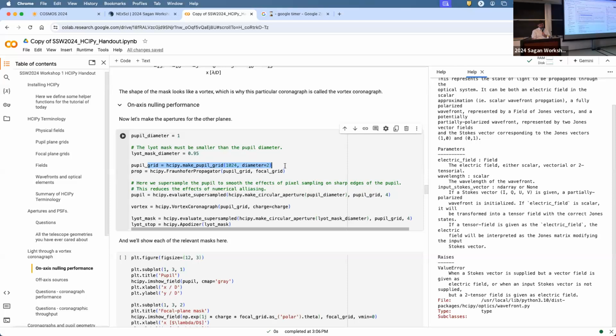So we need to create a pupil grid. Here you can see that we're using 1024 pixels in the pupil. That's quite a lot of pixels. But if you want to accurately simulate a vortex coronagraph down to the 10 to the minus 11 or 10 to the minus 10 level, you need to use many pixels in the pupil because you need to accurately represent a circle. You might think that's weird, but with 1000 pixels, that's just about enough to simulate a circle well enough to reach 10 to the minus 10 contrast numerically with a vortex coronagraph.